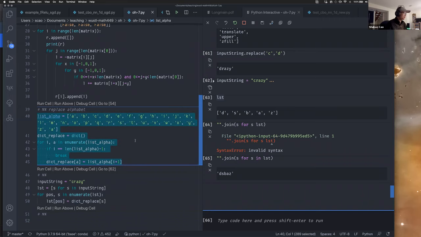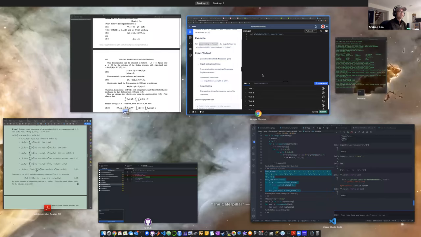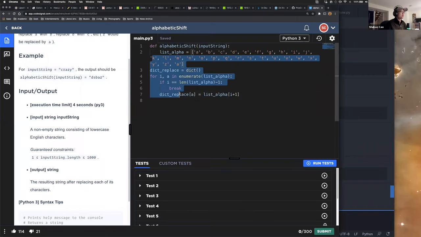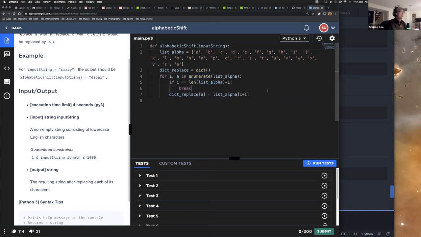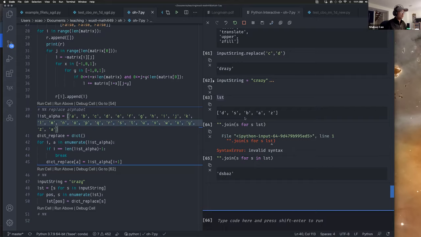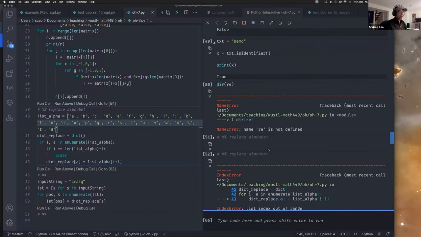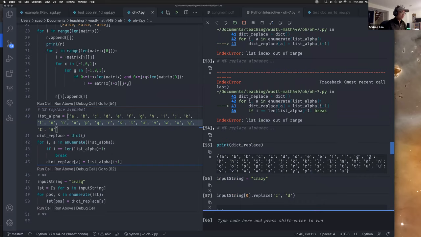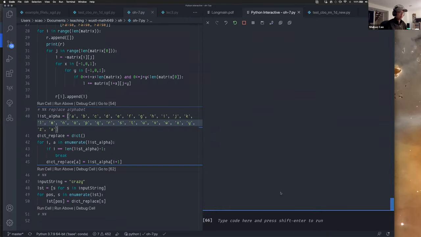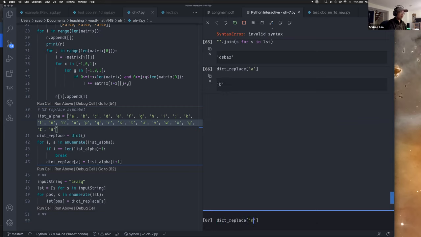So we copy down this line of code. This is how we obtain a dictionary. Like I said earlier, the keys are the letters. For example, if we put A in the dictionary to replace, we should return B, okay? And if we put, for example, M, we should get N. And if we have Z, we should get A, okay?